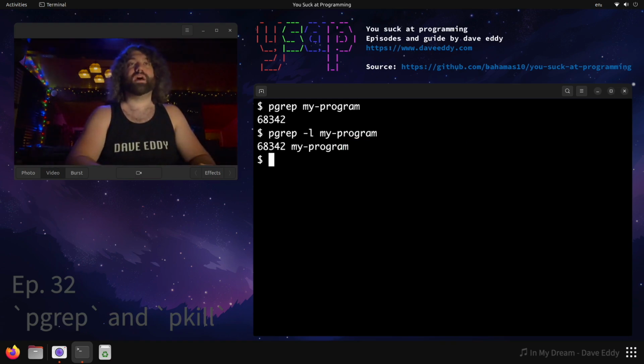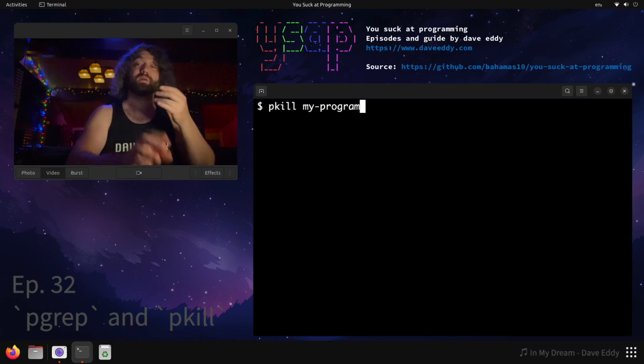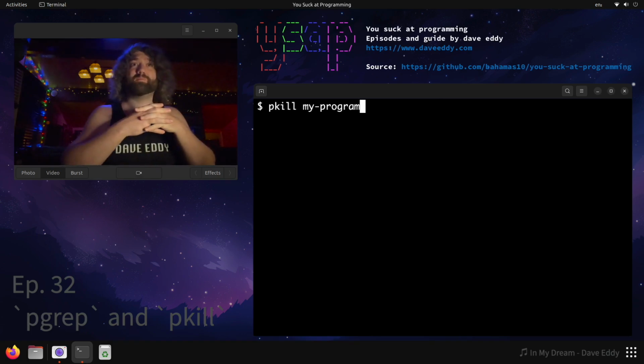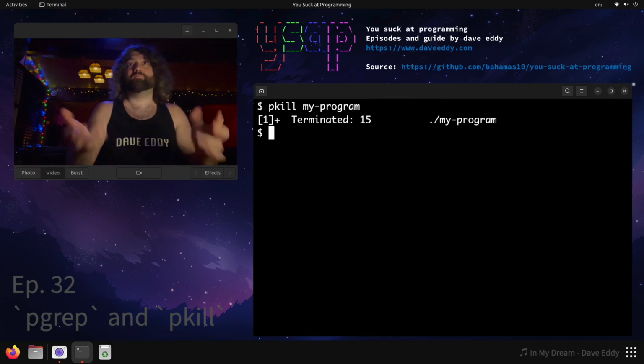It's super simple. And then if you wanted to, I don't know, maybe kill it, you could do pgrep, and then you could pipe it to xargs kill. Even that's overkill, right? Look at this. pkill my program. This will kill every instance of a program named my program. Be very careful with this. If you were to type something like pkill Firefox, goodbye browser. But let's pkill my program, bam, terminated.